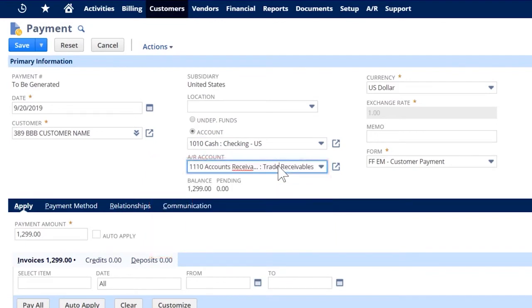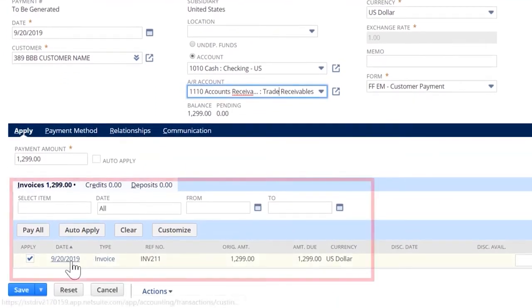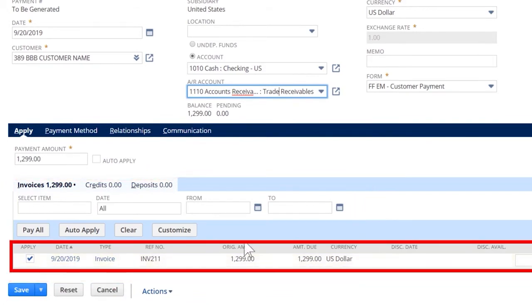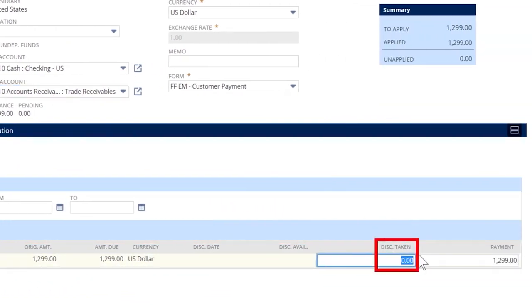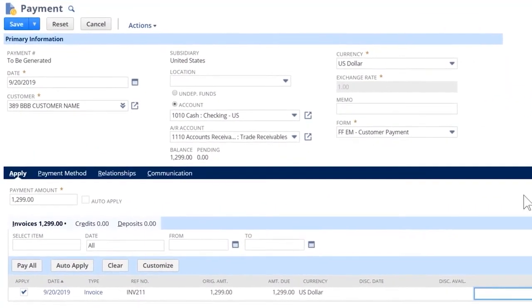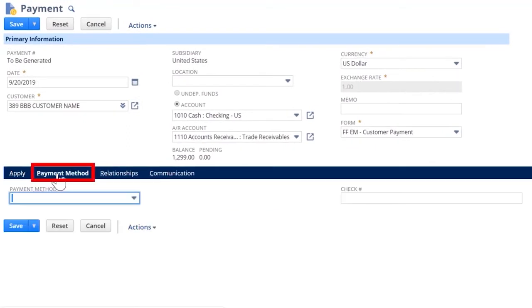Down at the bottom of the form, I can see the list of invoices open for this customer. Since they're new, there's only one, and it's automatically checked for the payment to be applied directly to that invoice. I'll navigate to the Payment Method subtab on the lower left of the form by clicking on the Payment Method text in the blue menu bar.